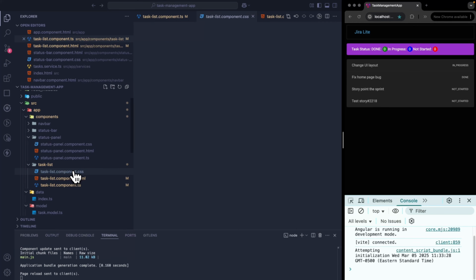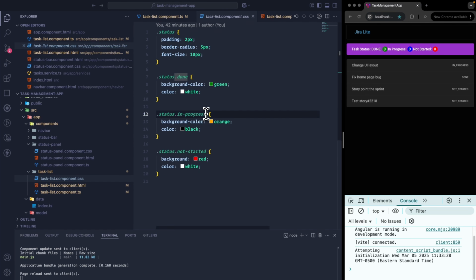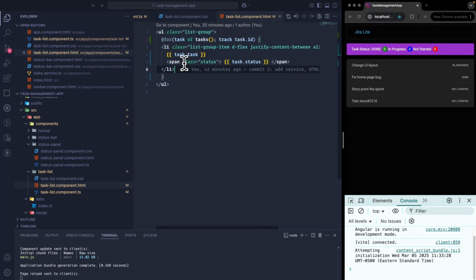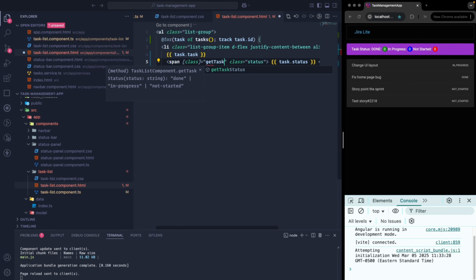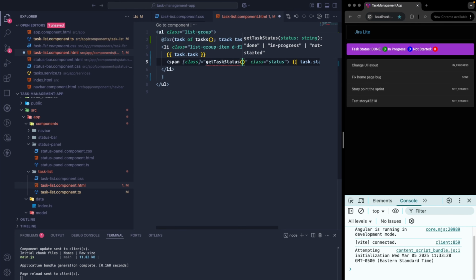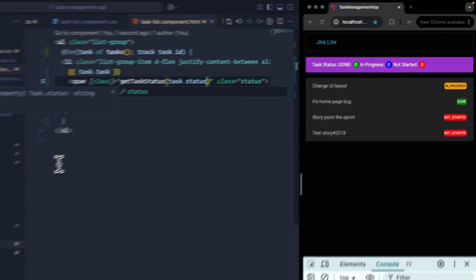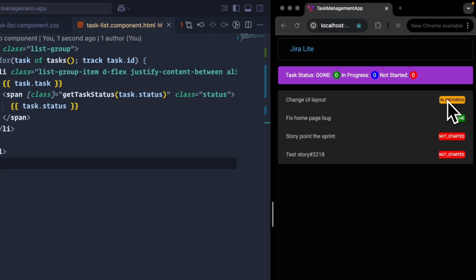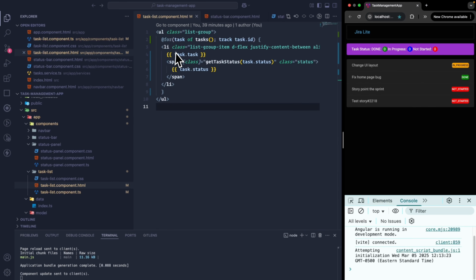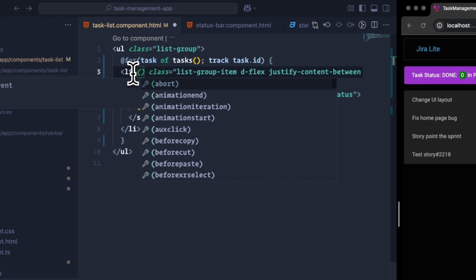These are the corresponding classes which we have here, the done, in-progress, and not-started. And to bind this, let's go to the template. Let's attach the class using a property binding for the class. Call the get task status and pass in the task dot status. The moment we do that, we can see on the side the respective colors has been applied to the respective statuses. Now let's add a click listener to the list item.